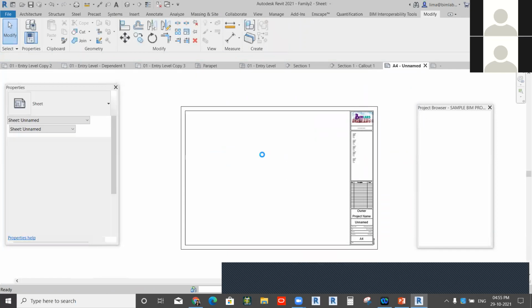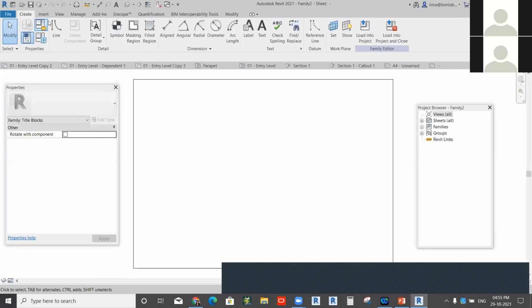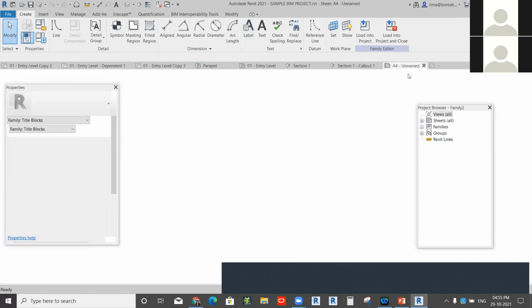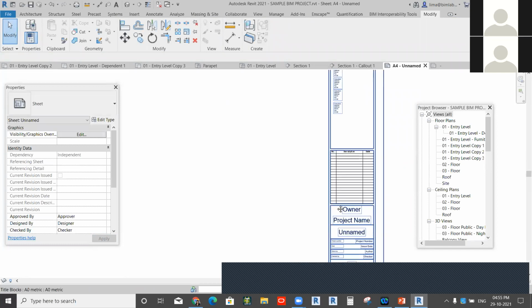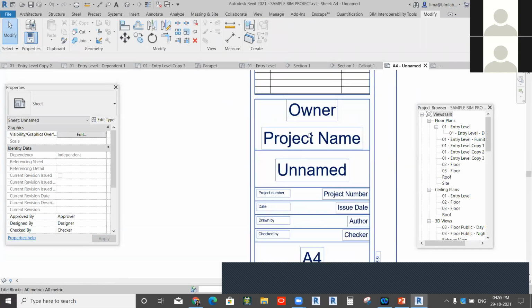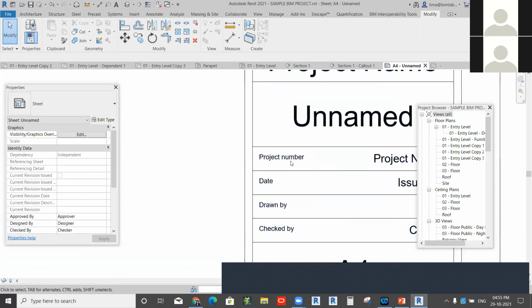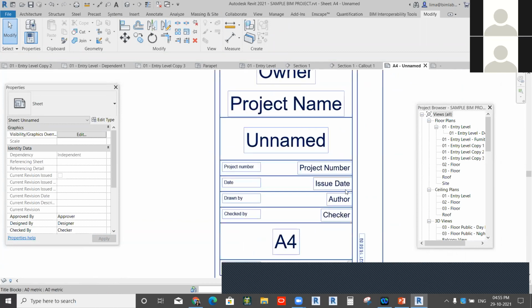From the beginning itself, you need to start with the options. Anything you want to change, a title block has different parameters. That means there will be fixed items, and those should be text. That means project number, date, drawn, checked by should be text. And the right side parameters will be changed according to each and every sheet. So it will be a label.